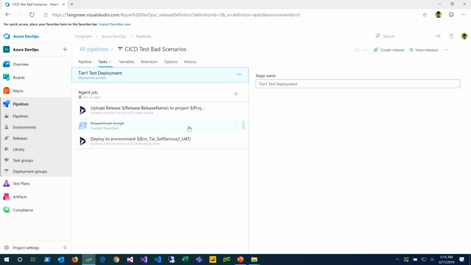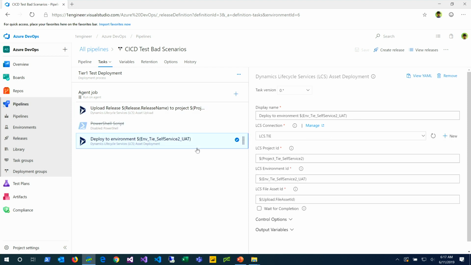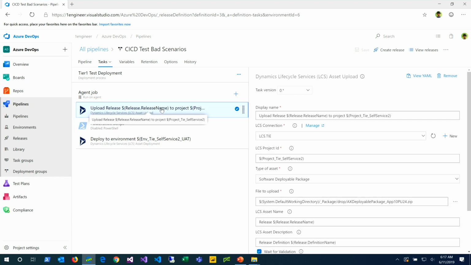And then you have these different stages. This particular stage, so you see these two tasks here. All this is doing is just uploading your deployable package to LCS and then deploying it to a specific environment. There are some articles online, there's a lot of community support on this as well, where if you want to hook up different environments all together, you can sort of chain them, and there's all sorts of good stuff. I'm hoping we can do a bit more documentation on this and templates.